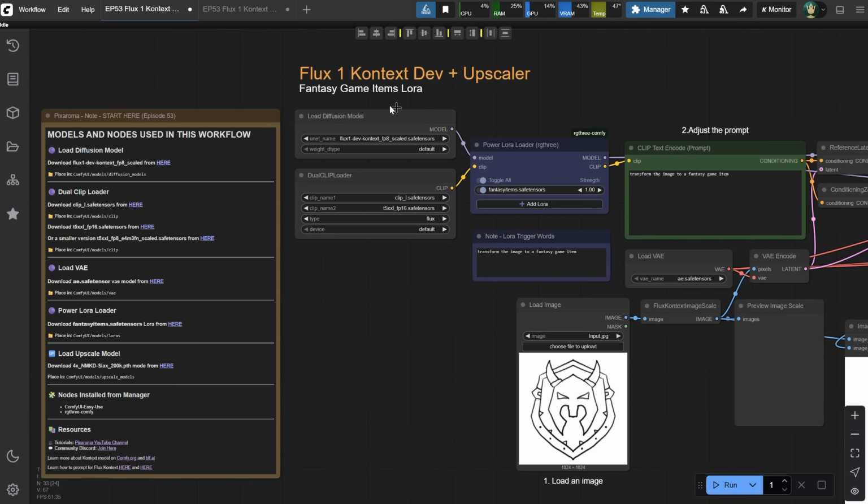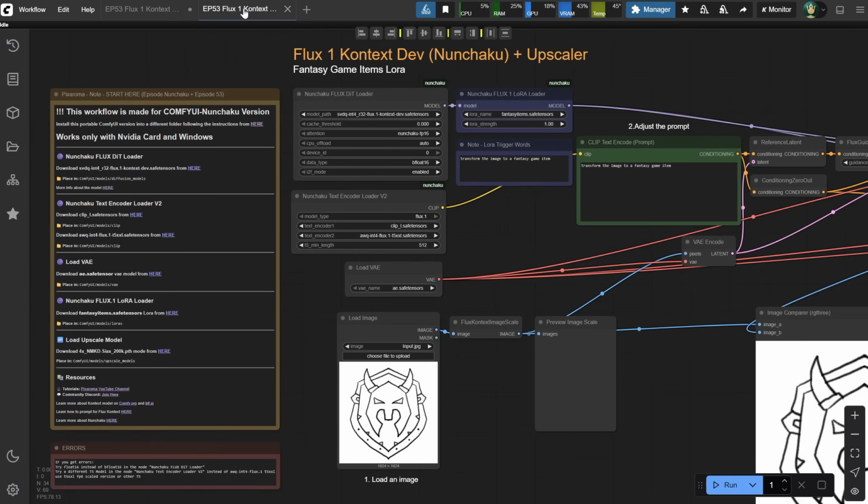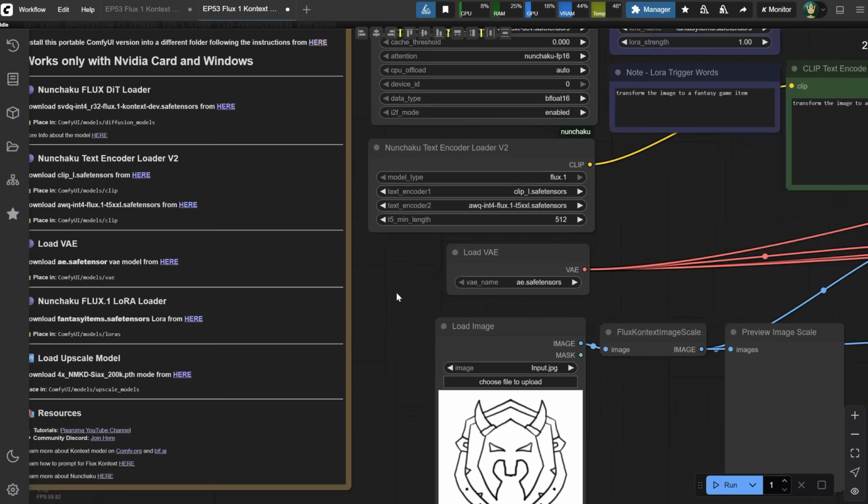I created one workflow for the regular Flux Kontext that uses a Power LoRA loader to load the LoRA. And for those who watched the Nunchaku episode and have everything installed and can run Nunchaku, I also created the fast Nunchaku version with the Nunchaku LoRA loader. I'll show you in a few minutes how to convert the LoRA so it's compatible with the Nunchaku workflow, because if you try to use the LoRA directly from Fal, it will give an error.